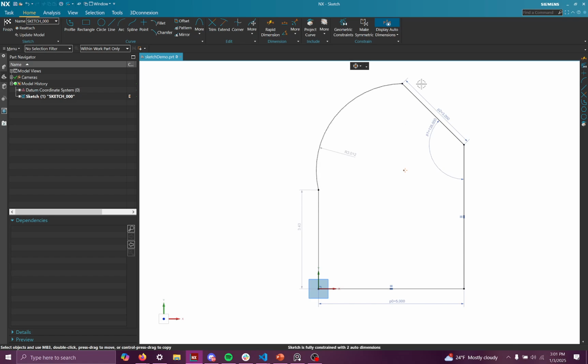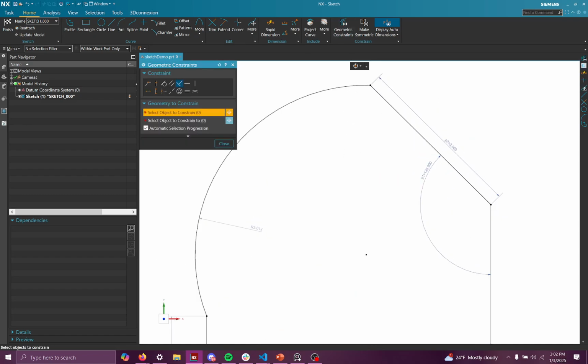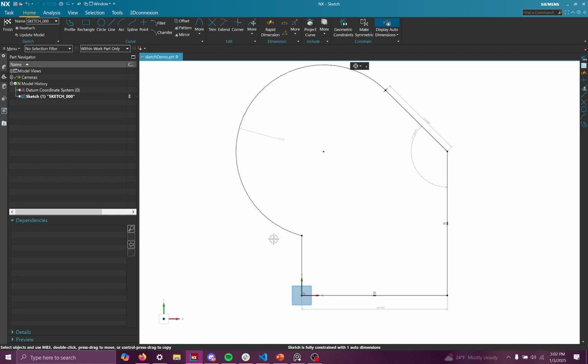Okay, one last thing I want to do is make this arch tangent to this angled line here. I'll just use the constraints tool again, use the tangent tool, and click on this straight line, click on this curved line, and you can see it automatically constrains to be tangent.